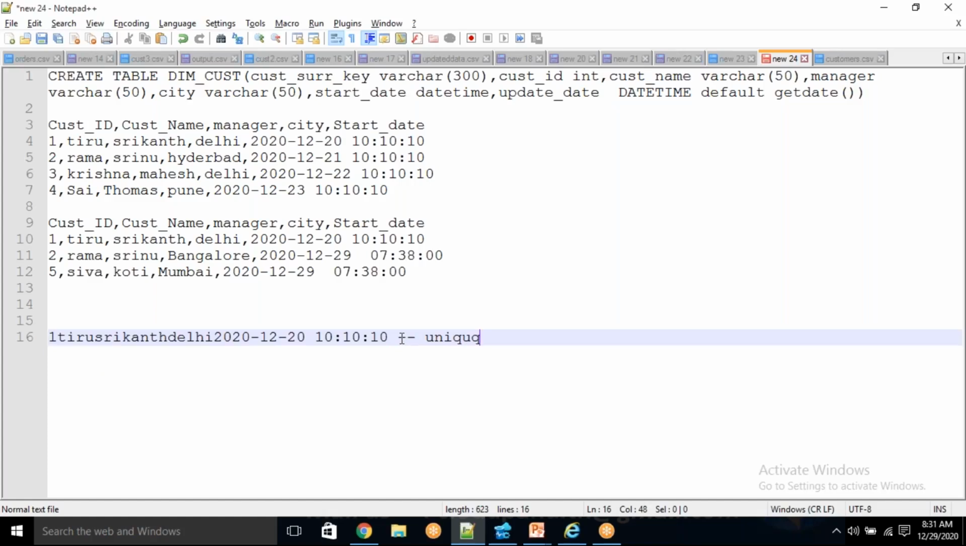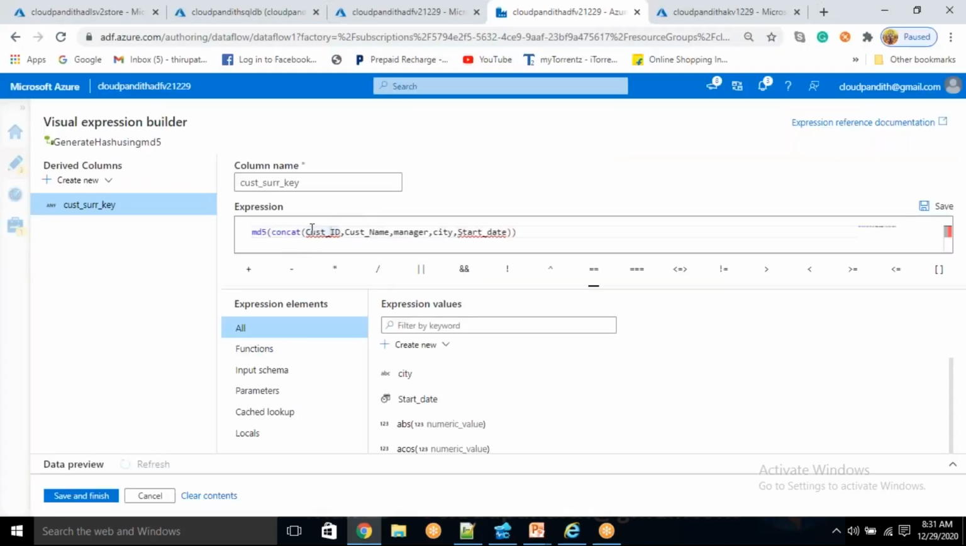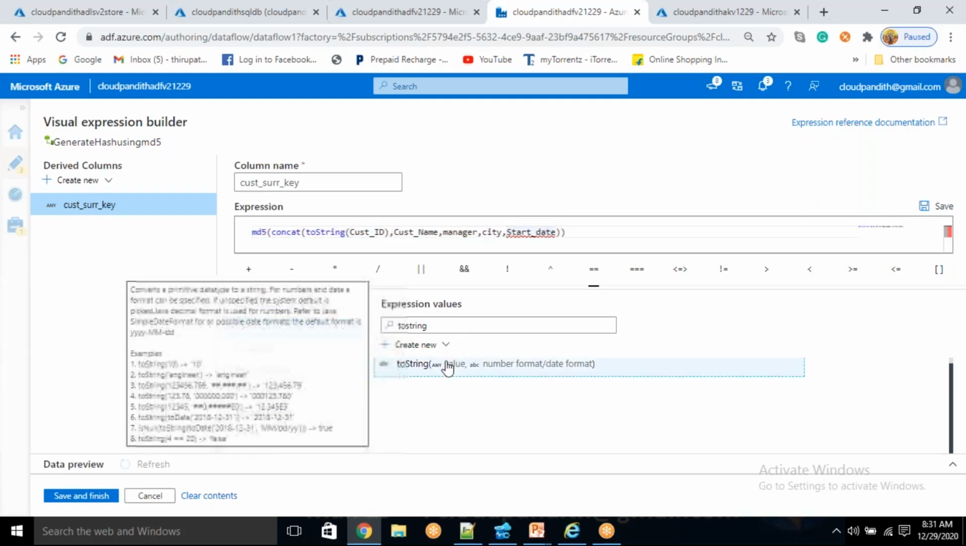For that, we have different functions. But now if you look at the ID, like customer ID and the date, these are not strings. So you need to convert them into strings. For that, we have a function called toString. Just put the cursor here and include it in the toString function. In the same way, the start date also you need to put in toString.